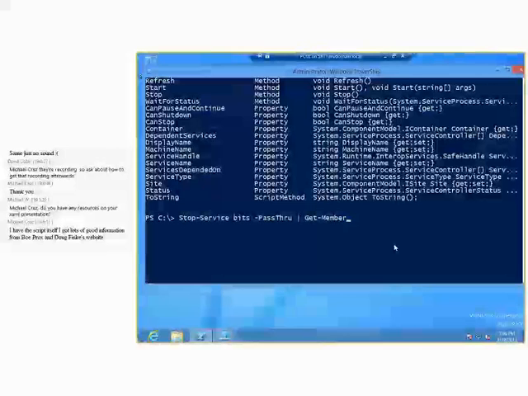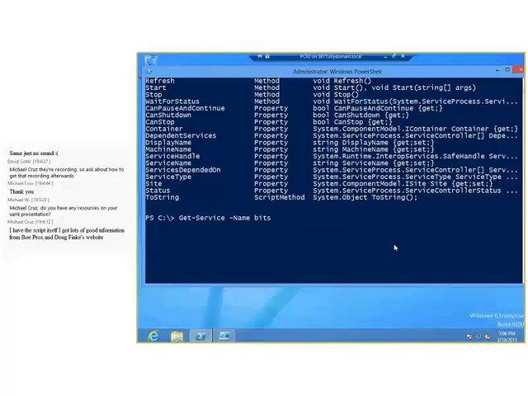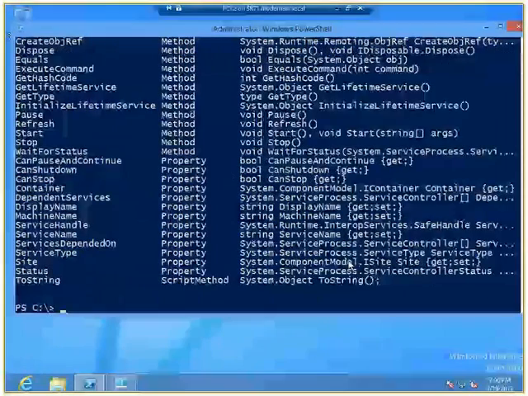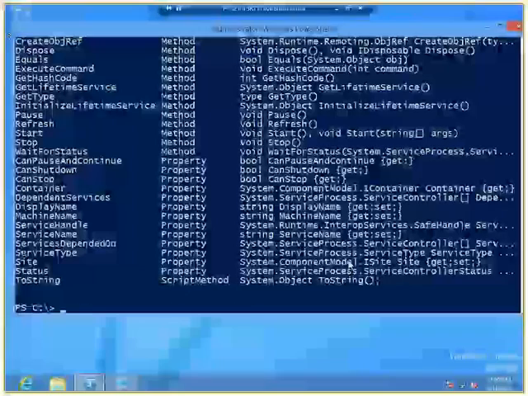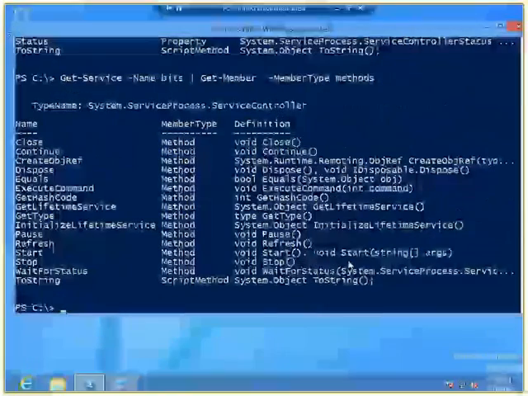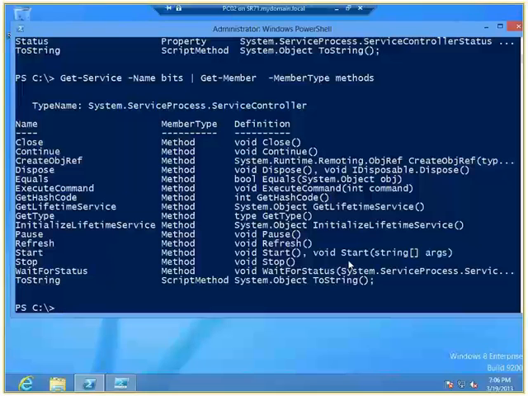It's just something I thought about. Anyway, we'll press up arrow a couple of times. We've got Get-Service -Name BITS. We actually want to do a Get-Member on that, and that'll return more than a screen full of stuff on this shorter screen. So what I actually want is a MemberType of Methods. And you will notice that there is a Stop and a Start method, the third and fourth one from the bottom.